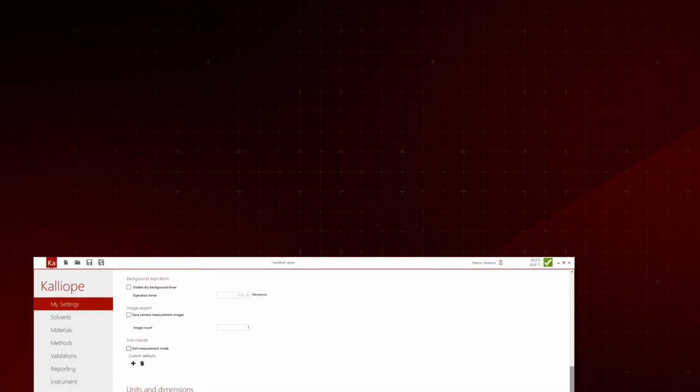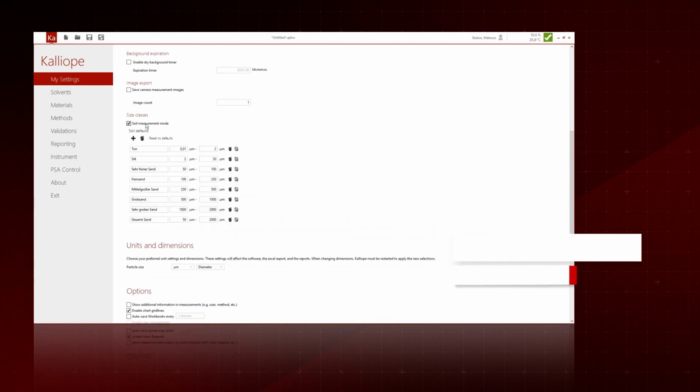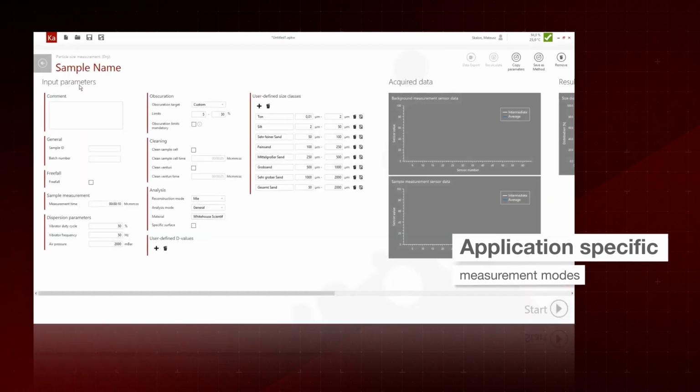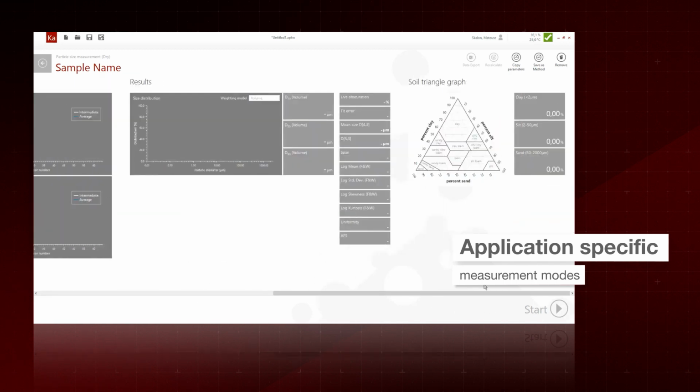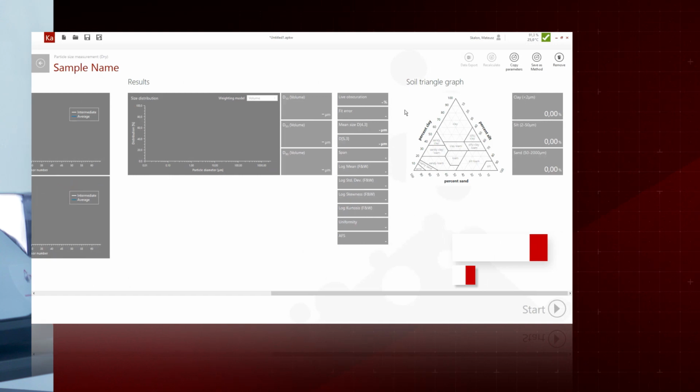A single click can activate an application-specific measurement mode, whether the proteins have to be measured or a soil classified. Kalliope will optimize your work and the measurement configuration and displays the results automatically. Whenever needed, you can always recalculate your results all over again.